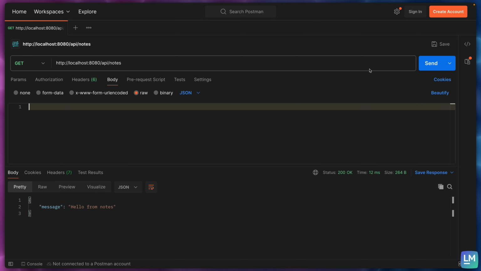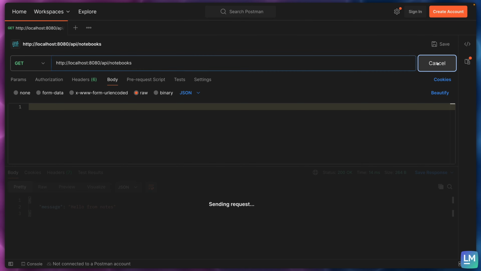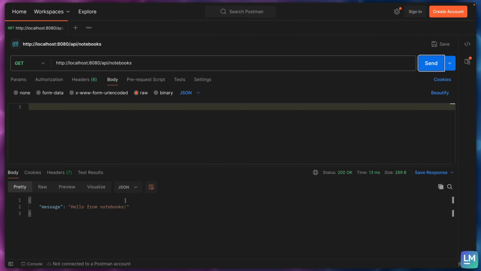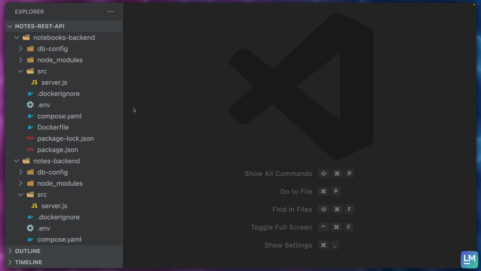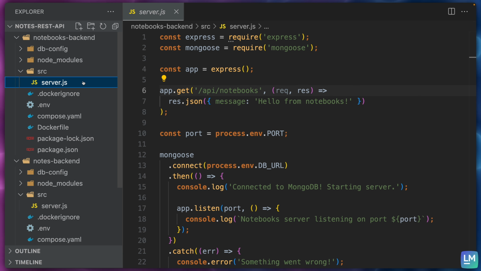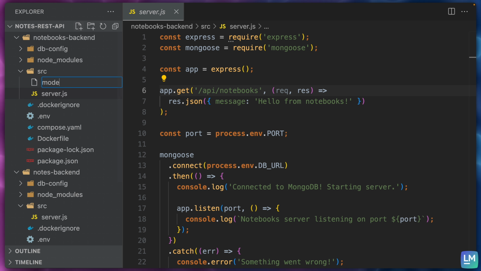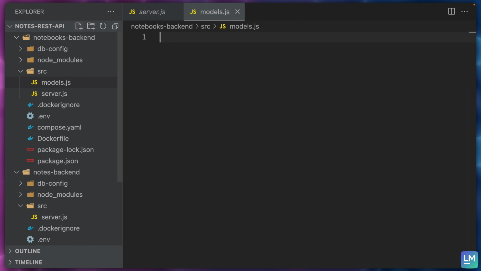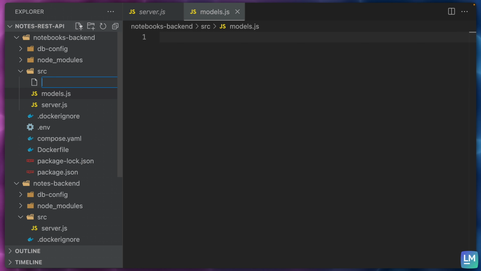And if we come back to Postman, we can just send a GET request to our reverse proxy here on port 8080 in our localhost, to both the nodes and the notebooks endpoints. We can then confirm that both of them are working. Let's then change to the IDE and start adding our files here. We're going to keep it simple. We're just going to create a models.js file and a routes.js file.